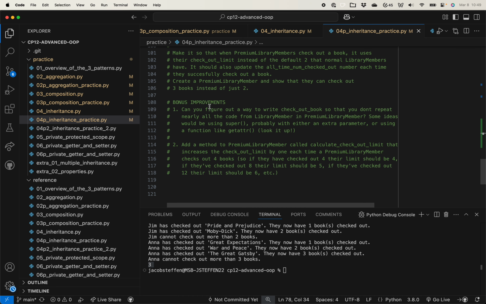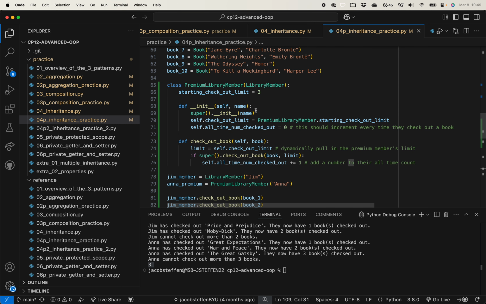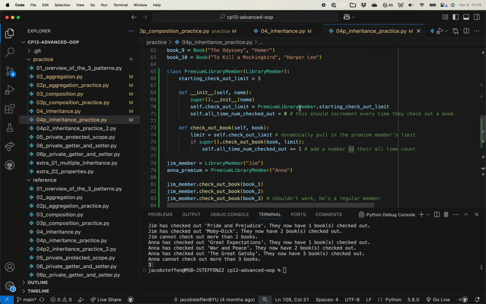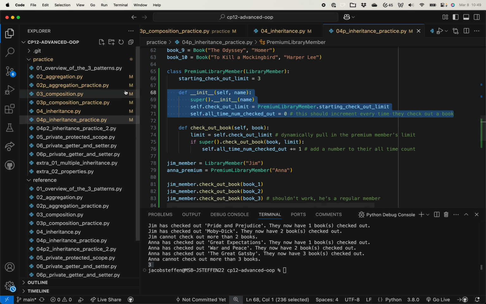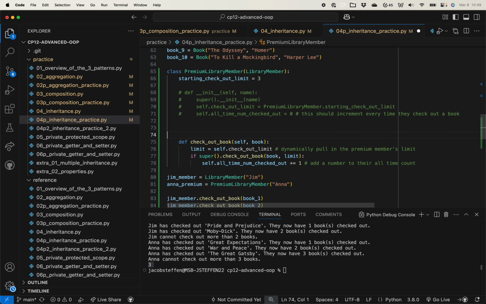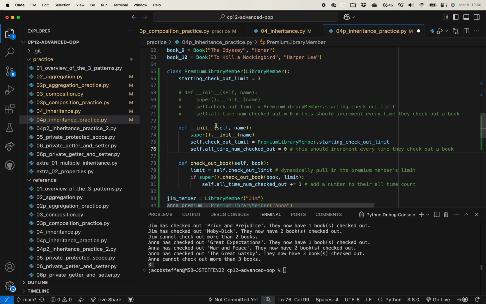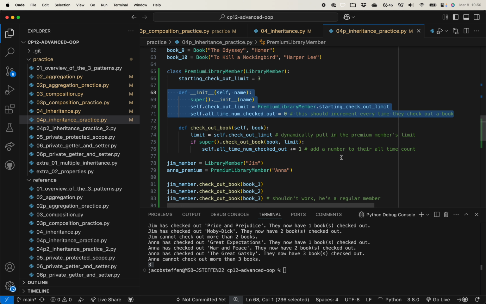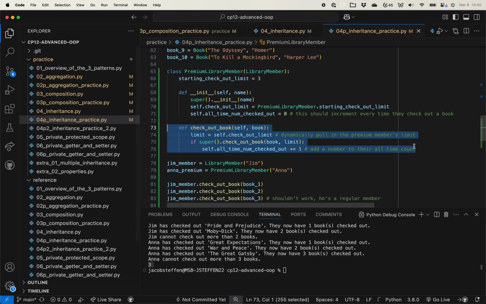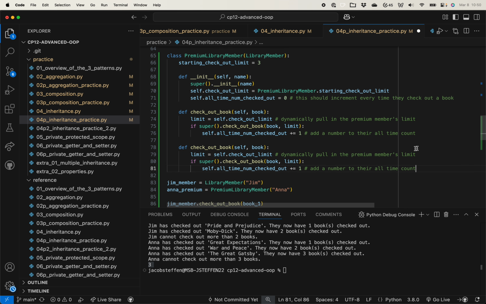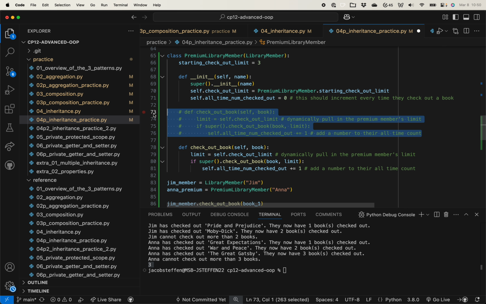So if we look down here at bonus improvements, you could use super with an extra parameter or using a function like getAttribute. So I haven't shown you getAttribute, but let's just go through that. So let's see. Let me keep this here because it works. But let me comment it out. And let's say that we want to, oh, not init, sorry. I commented out the wrong one. Let's do this one. Let's copy that out.